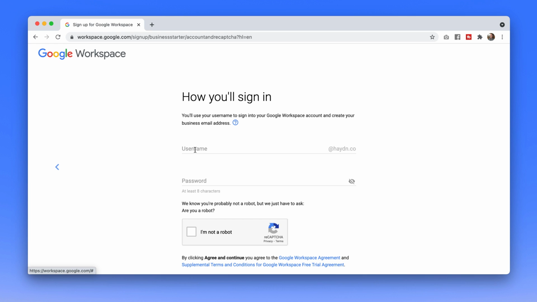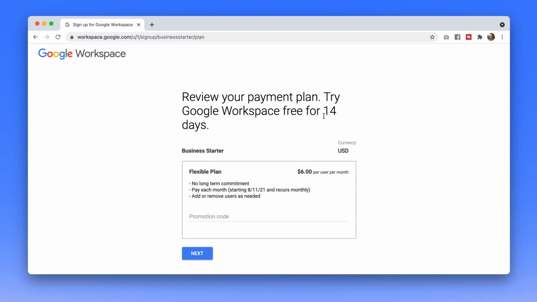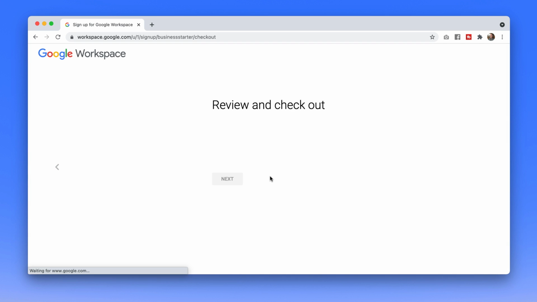And I first have to set up my primary email address, which is gonna be Hayden at Hayden.co. I'm gonna enter a password, click on I'm not a robot, and continue down below. From here, it's gonna tell me that I get a 14-day free trial. Awesome, thank you, Google. And it's gonna be $6 per month per user, which is essentially per email address. I don't have a promotion code, so I'm gonna click on next. That's gonna be totally fine.